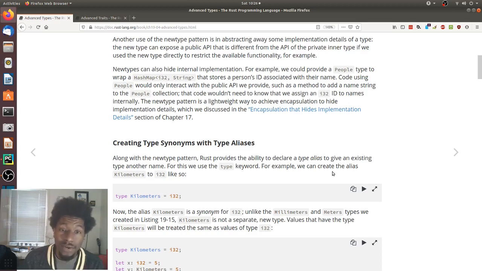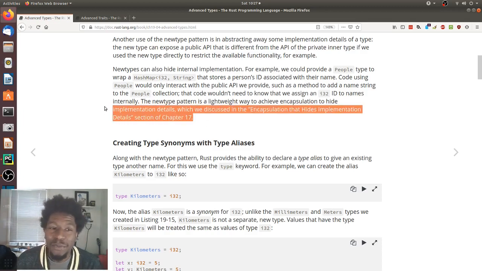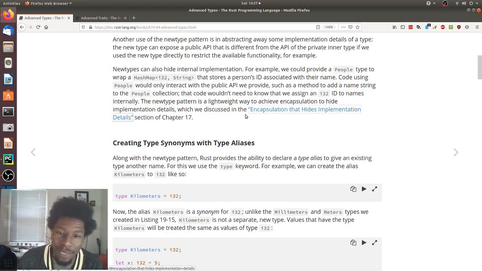The newtype pattern is a lightweight way to achieve encapsulation to hide implementation details, which we discuss in the "Encapsulation that Hides Implementation Details" section of chapter 17. Wow, it's an explicit chapter. Well, chapter name, I mean.